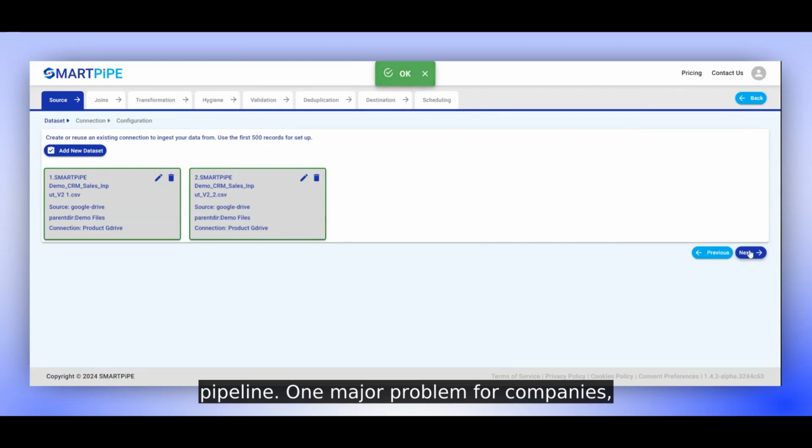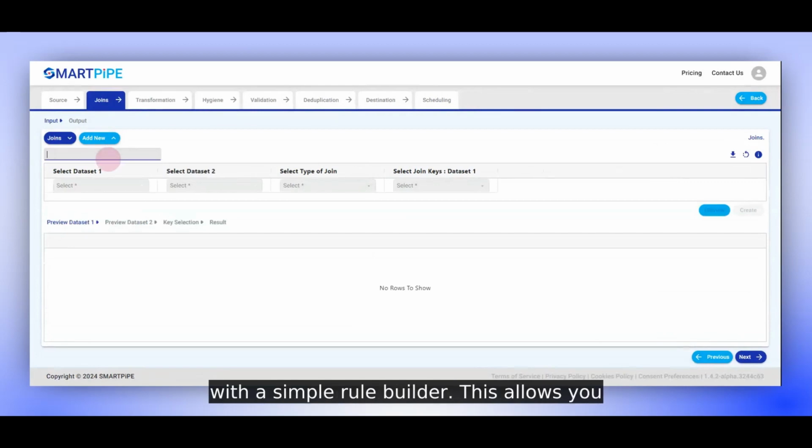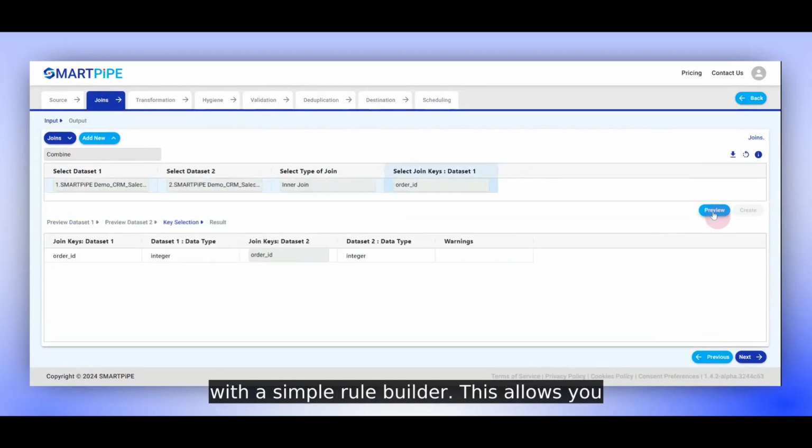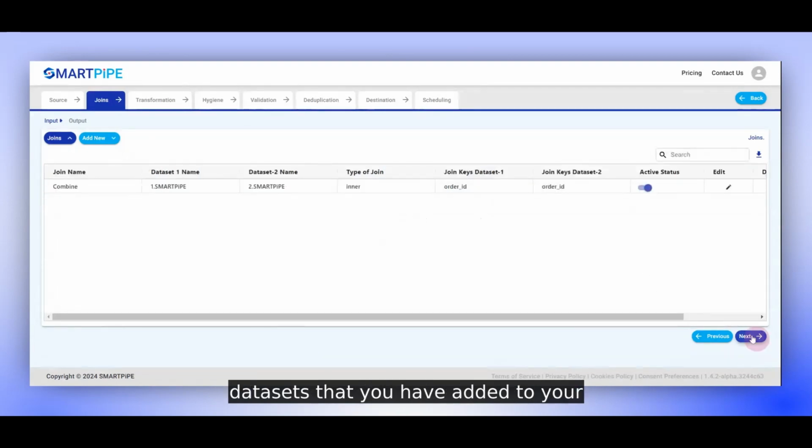One major problem for companies, while dealing with the data, is combining multiple datasets. In the join stage, you can build relationships between datasets with a simple rule builder. This allows you to get consolidated data of all the datasets that you have added to your pipeline.